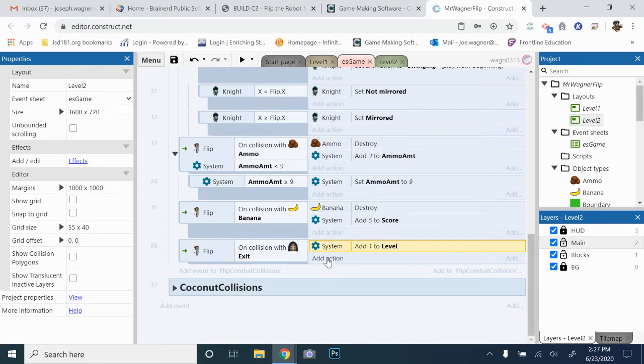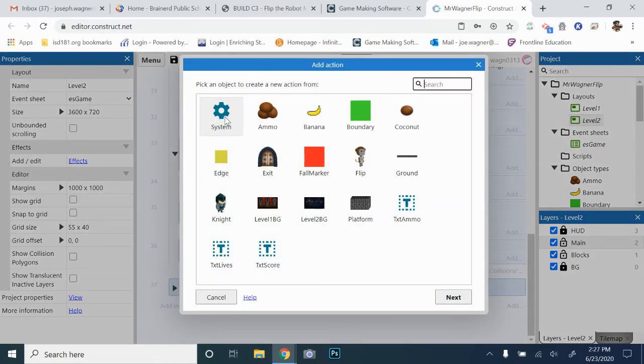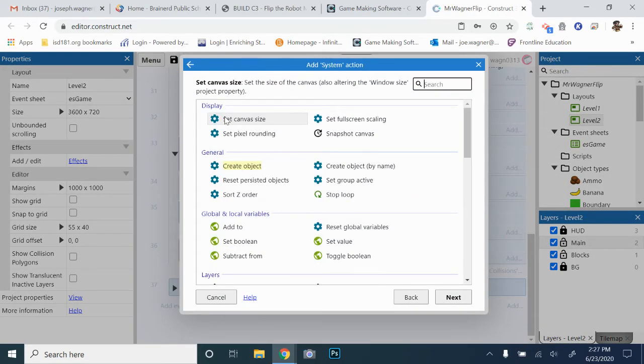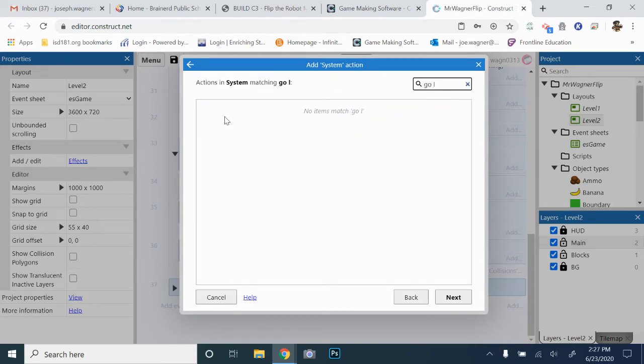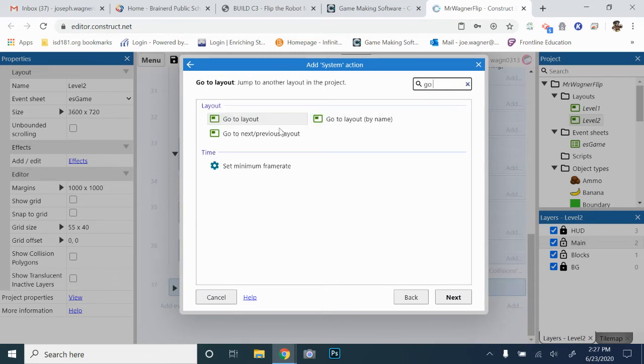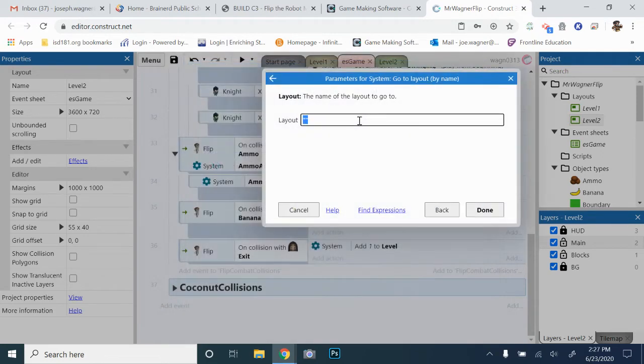Then what we need to do is we need to have it go to the proper layout, right? So we're going to add an action. We're going to do system, and then the command is called go to layout. However, there's 3 options here. So go to layout means I would choose a specific layout to go to, which for this instance, I don't want to do that because the layout the exit's going to use is going to change depending on what level I'm on. So we're going to go to layout by name, and this allows me to type it in.